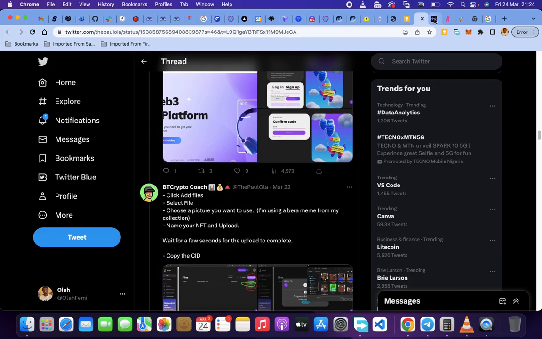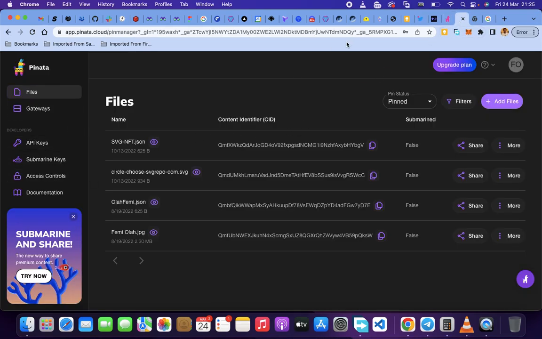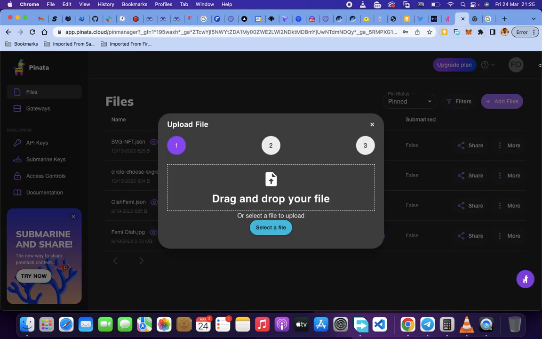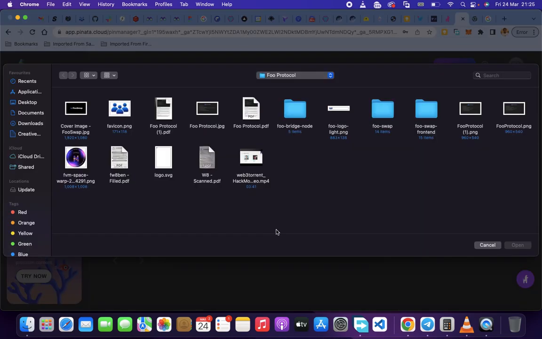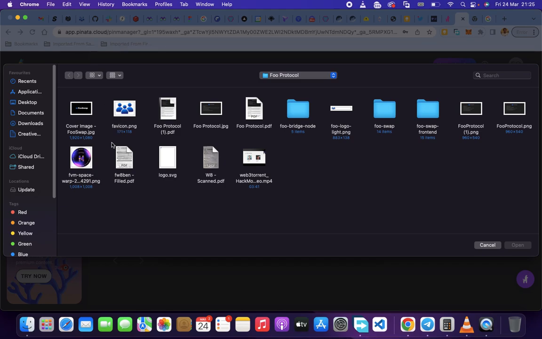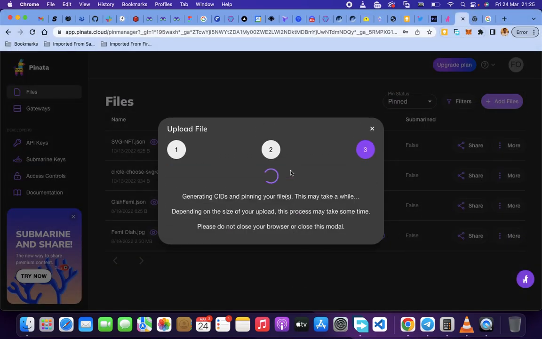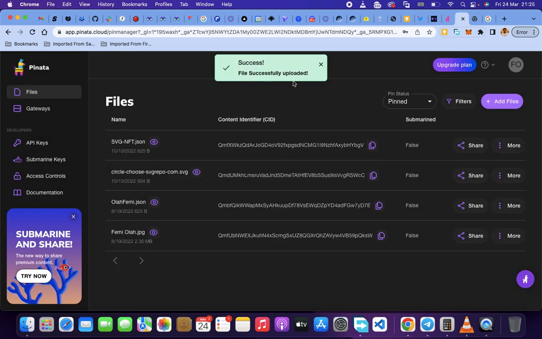Okay, click add files. Where's add files? Click add files. What did it say next? Select file, choose a picture you want to use, name your NFT and upload. Okay. Select a file. So you can just choose this image. Any image. So upload, uploaded successfully.